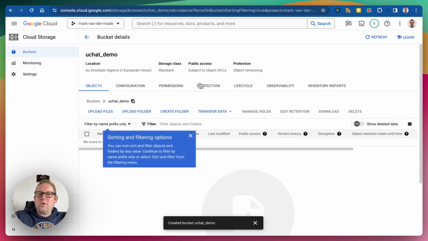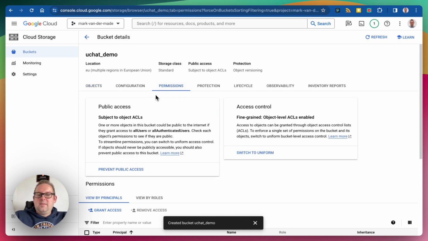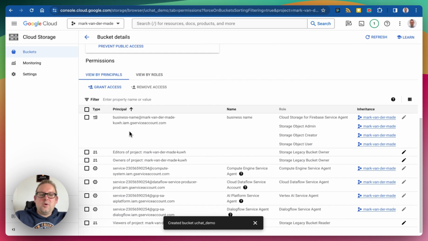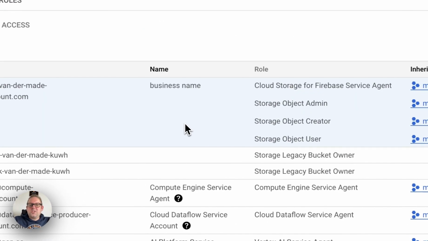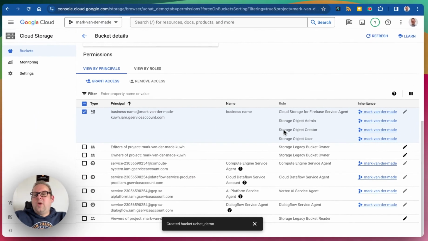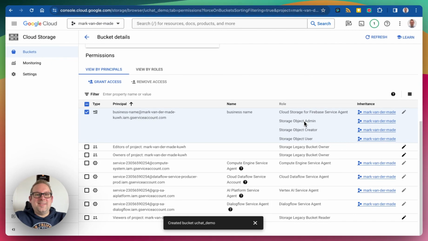You can do so by going towards the permissions section. And because we already have the public access subject to object ACLs, we can go down and you will see, for me at least, there are many service accounts, right? You will need to have a service account. So I will select this service account. And for this service account, it is important that you have the following permissions enabled. So we have the storage object admin, we have the storage object creator, and we have the storage object user.